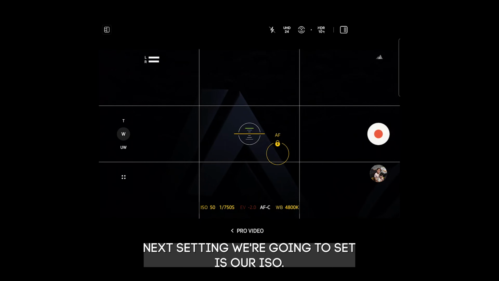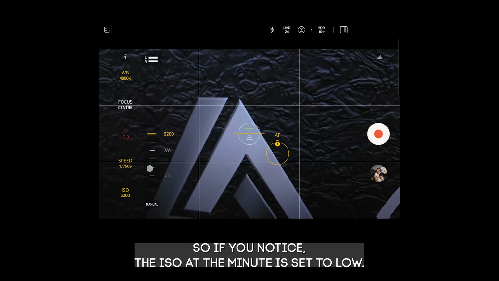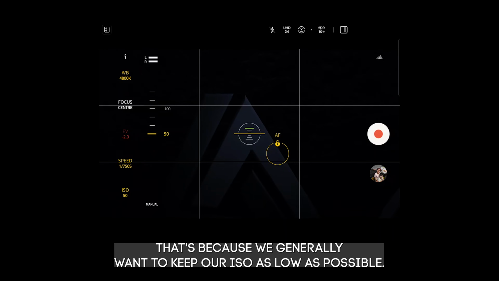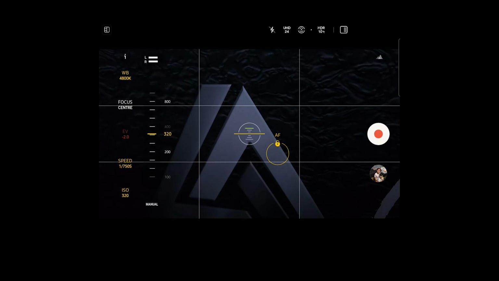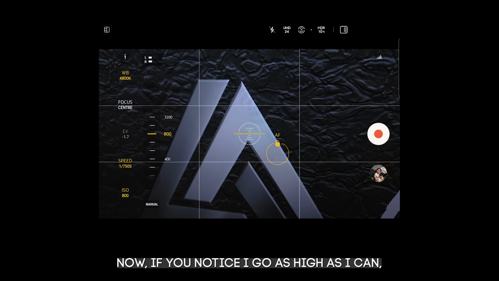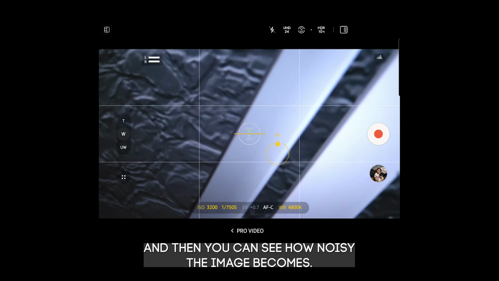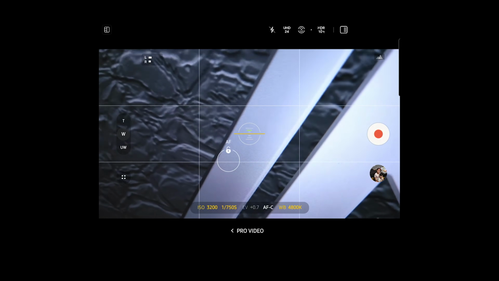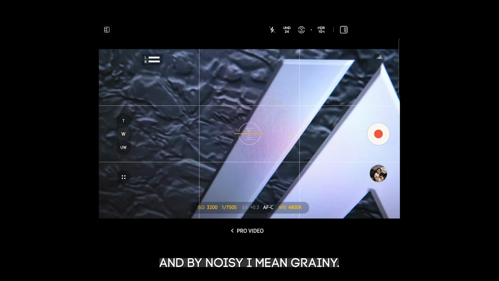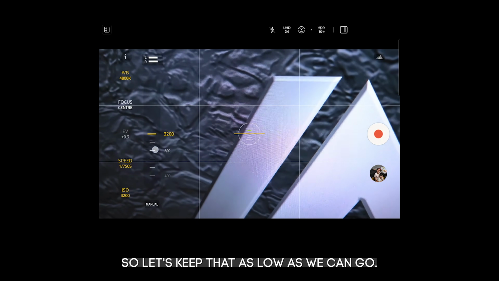Okay, next setting we're going to set is our ISO. So if you notice, the ISO at the minute is set to low. That's because we generally want to keep our ISO as low as possible, and we don't really want to pass 800 if we can help it. Now, if you notice, I go as high as I can, and then you can see how noisy the image becomes. And by noisy, I mean grainy, and it doesn't look very nice. So let's keep that as low as we can go.